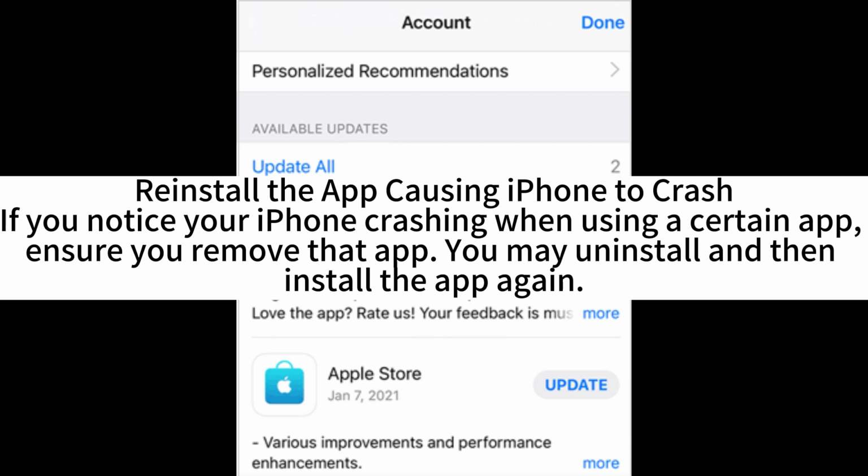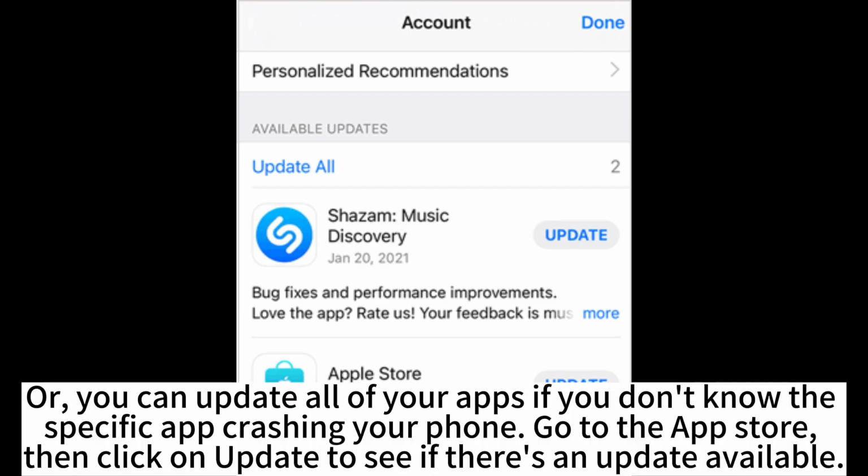Reinstall the app causing the iPhone to crash. If you notice your iPhone crashing when using a certain app, ensure you remove that app. You may uninstall and then install the app again. Or, you can update all of your apps if you don't know the specific app crashing your phone. Go to the App Store, then click on Update to see if there's an update available.